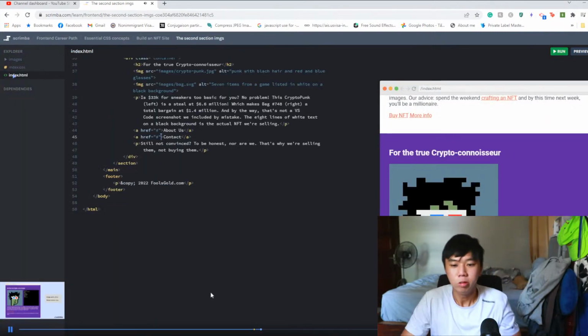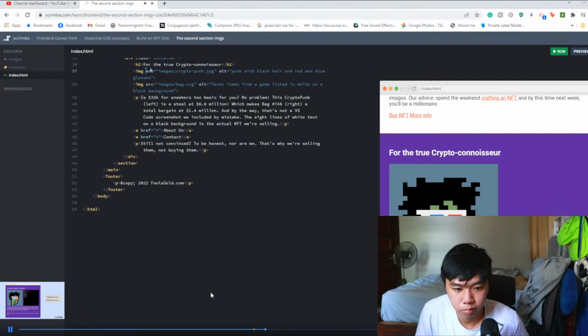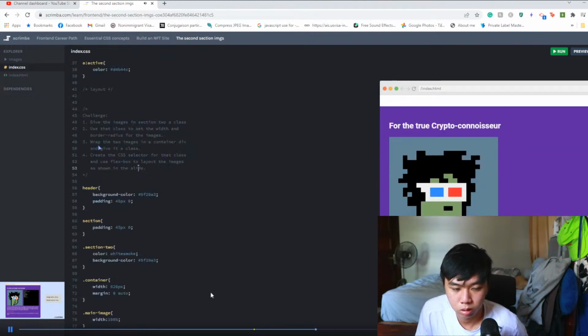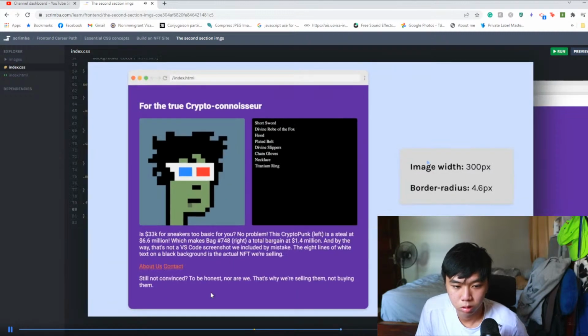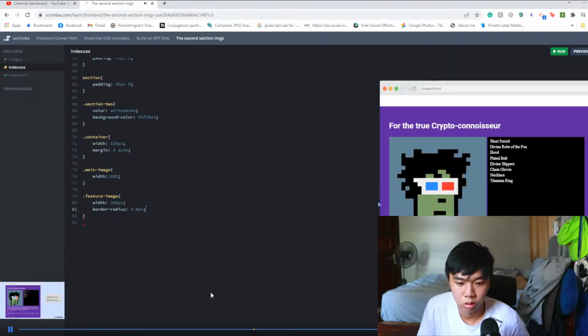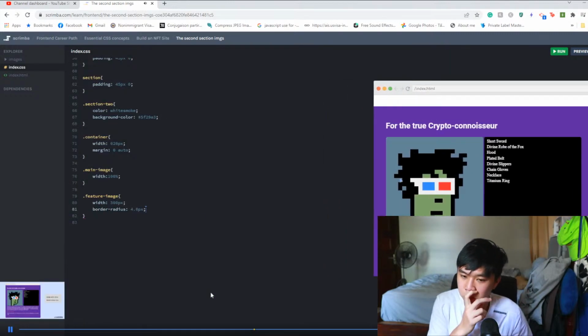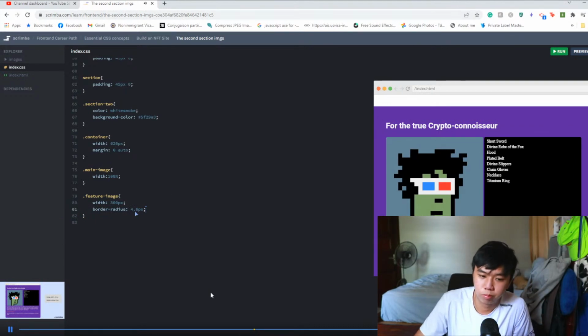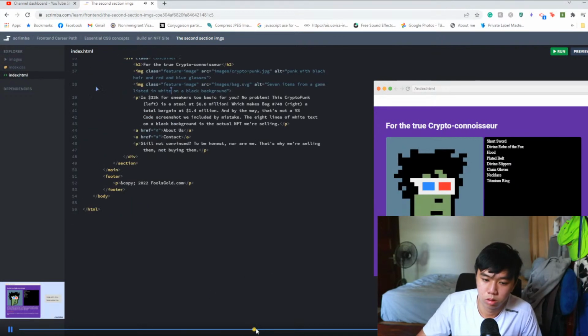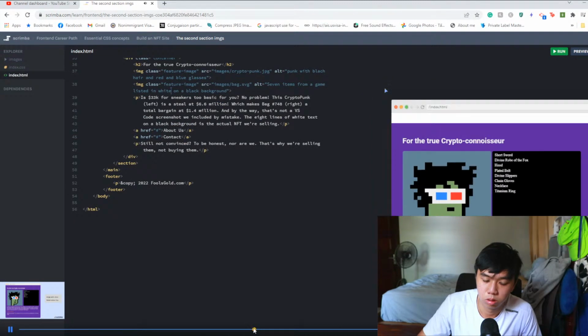I'm going to head over to index.html, and right here in the second section, I may save that, and then back in index.css, we want the images to have a width of 300 pixels and a border radius. So we know that our content is 620 pixels wide. The images should be 300 pixels wide, so that should leave 20 in the middle. Well, that's not happening at the moment, so let's head back into index.html.